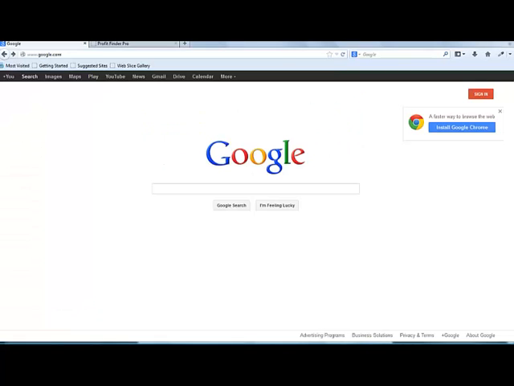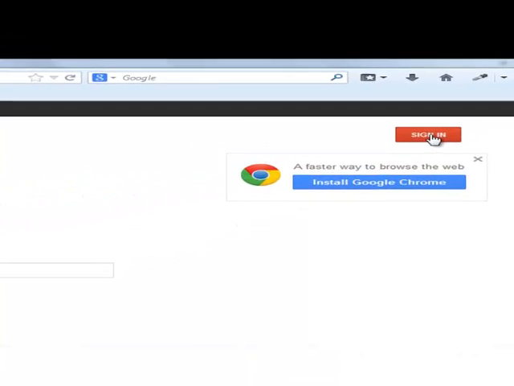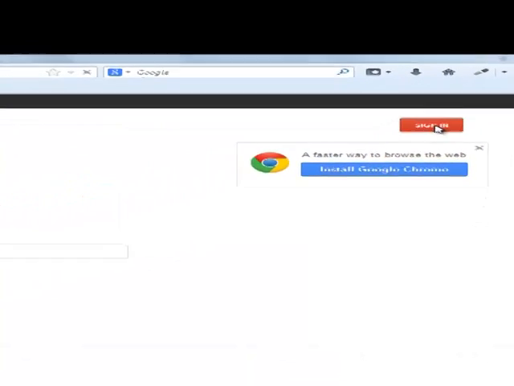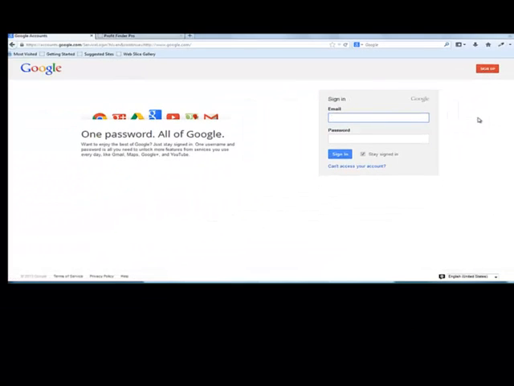First of all, go to your browser and type in google.com, and then right here in the right hand corner you'll see this red button that says sign in. Click that. If you do not have a Gmail account yet, let's create one. I actually recommend just creating one specifically for this calendar.